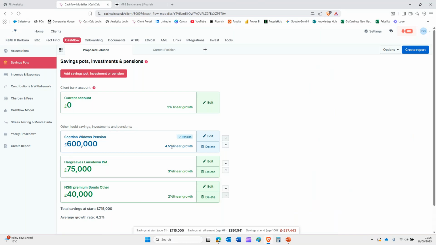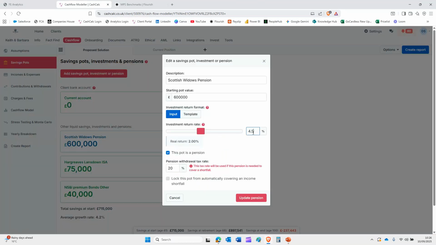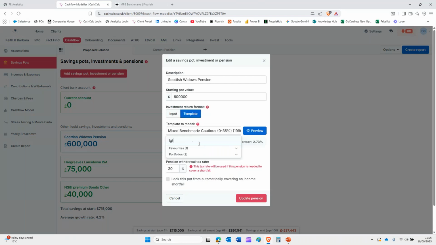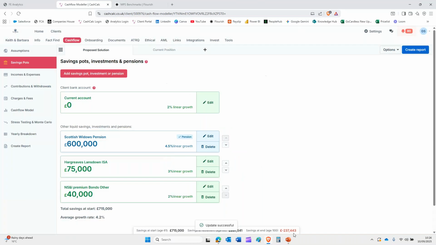Now that I've pulled across the LGT blended defensive solution, I can edit this savings pot. And rather than just pick a growth rate that I think is suitable, I can go to template. I can start typing in, should be able to find it just by typing LGT. And there we go. There's my blended defensive that I've pulled across from analytics. And if I click on update pension, it was on -237. Now it's on -129 because it's performing that bit better. And essentially what it's doing is it's taking across the asset allocation data. It's looking at the asset allocation data on analytics. It's got an aggregated annualized rate for every single asset class. So it's building you a bespoke growth rate, essentially.